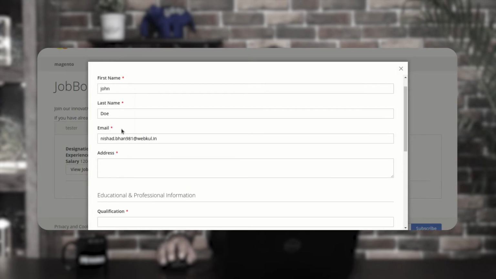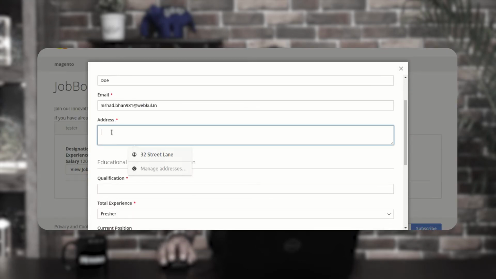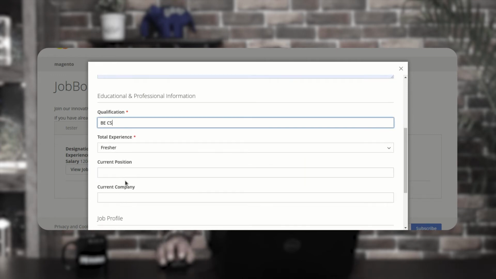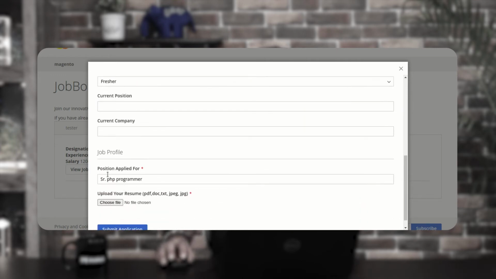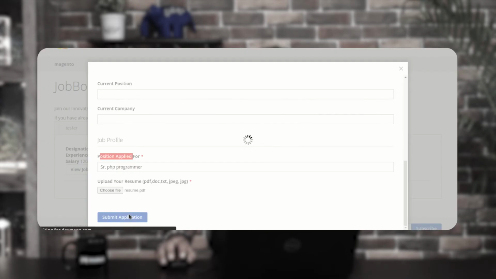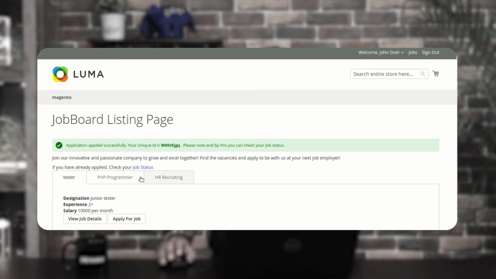So here the first name, last name, and the email are auto-filled. Then I can enter my address, I can enter my qualification, Bachelor of Science, Computer Science. I'll just leave the current position and the current company there. The position applied for is senior PHP programmer. I'll upload one resume there, and I'll tap here on the submit application button. Now after the application has been submitted, you can see that we get a unique code, and this code can be used to check the job status in a quick way.